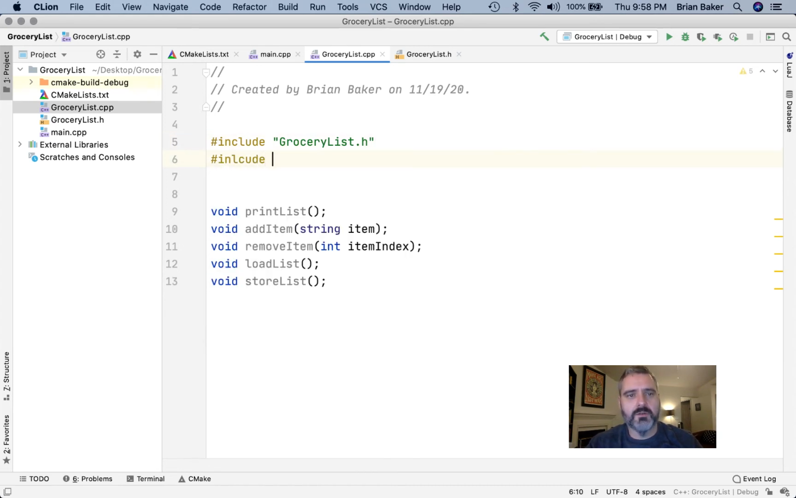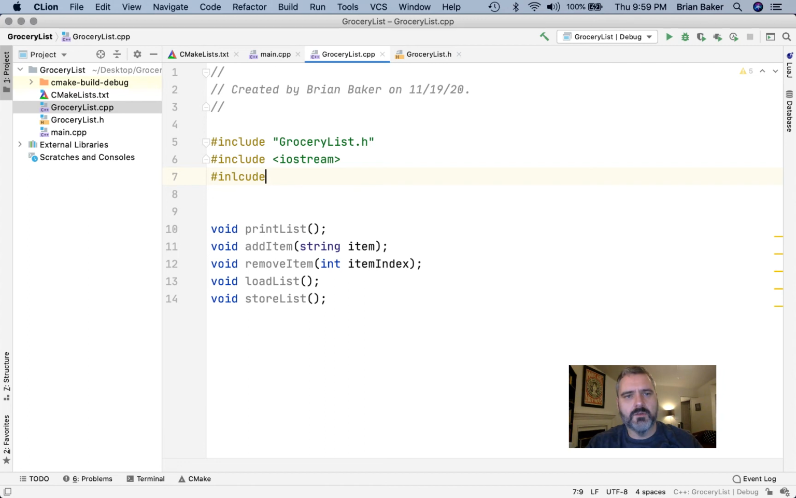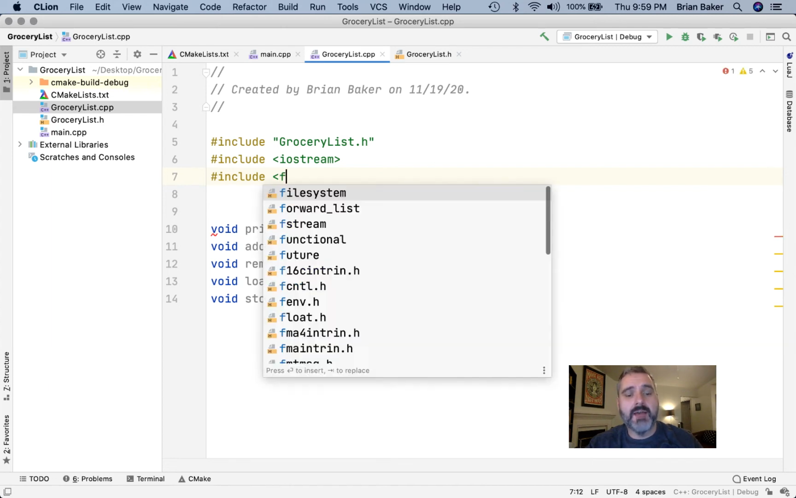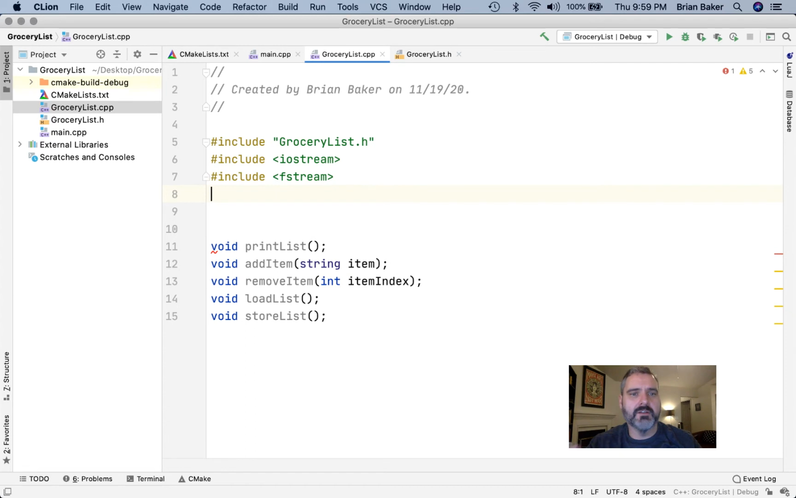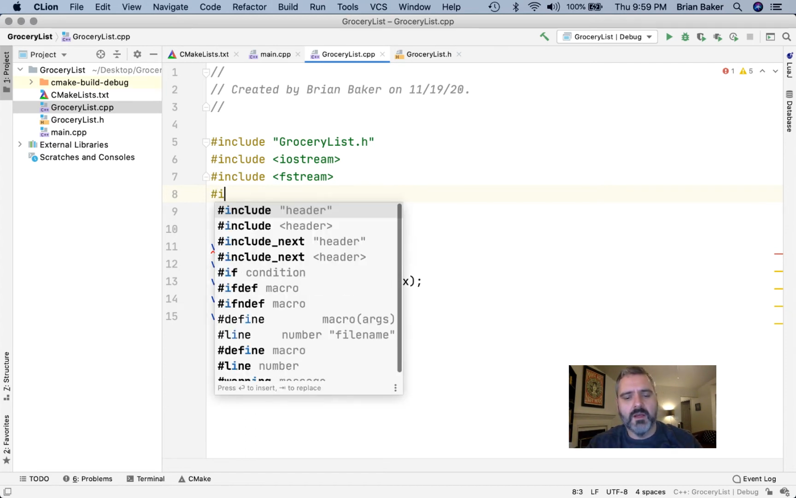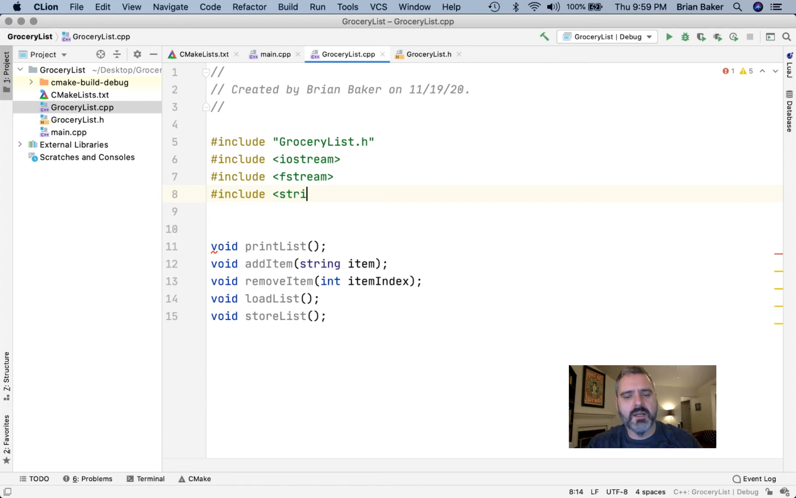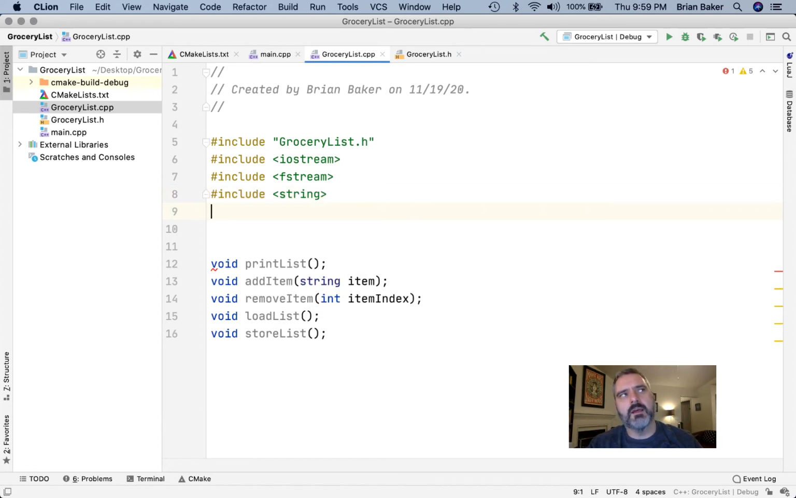I'm going to need to include iostream. I'm going to need to include, spell these things right, my keyboard is slightly elevated, so that's probably what the problem is, fstream in this case, right? We use file streams for this stuff. We're also going to include string, and I think that'll be it. So using namespace std, let's go ahead and start implementing these functions.